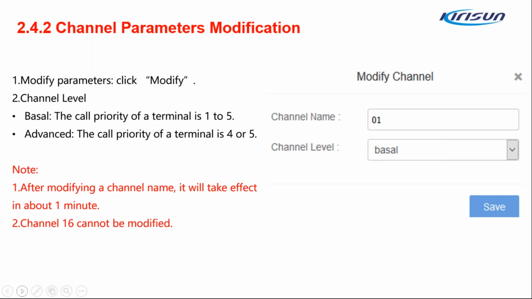Here are some tips about channel parameters modification. After we modify a channel name, it will take effect in about 1 minute. And please don't forget that channel settings cannot be modified.